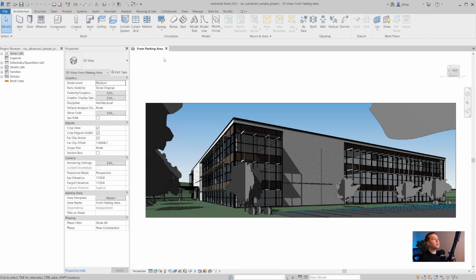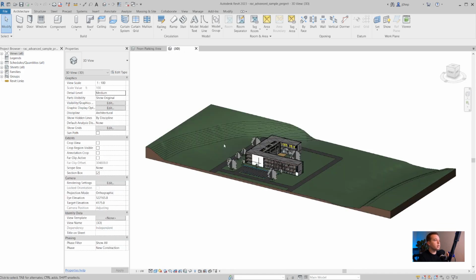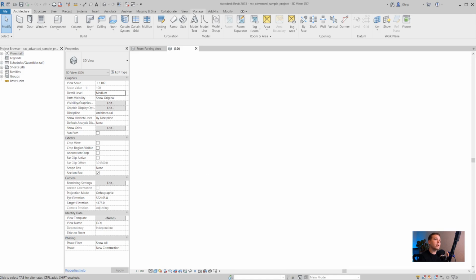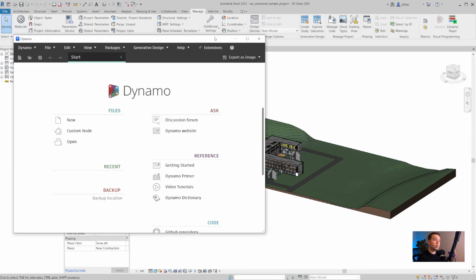In order to open Dynamo, we're just going to go ahead and go to a default 3D view, and this view is fine, and we'll navigate to the Manage tab, the Visual Programming panel, Dynamo. After opening Dynamo, it attaches itself to your current Revit file. In this example, we're going to build a simple algorithm, so it's not going to really touch Revit elements at this time, but we will start to understand those programming concepts right within Revit.